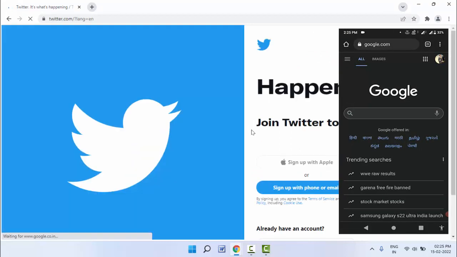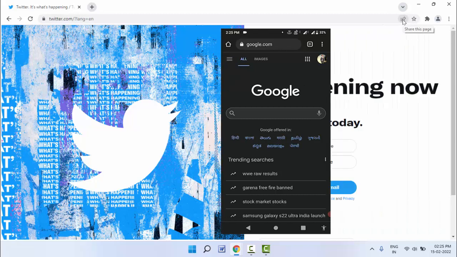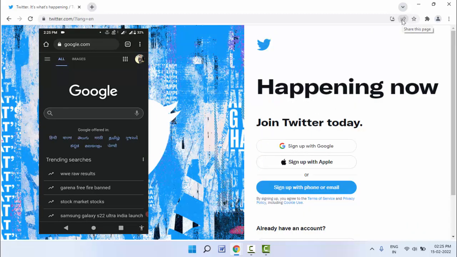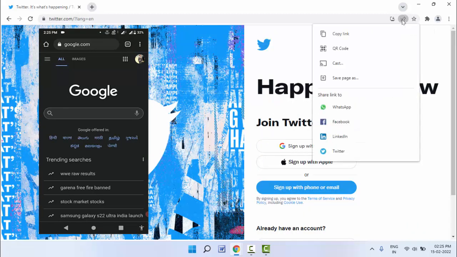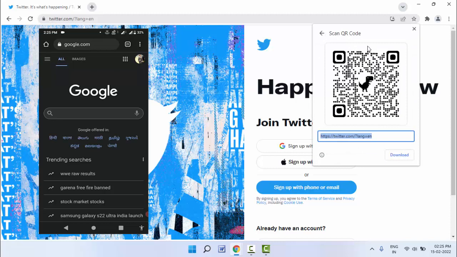So first you need to open your tab on your PC. After this guys, in the search bar menu you can get one share icon, and as you can see, share this page. Just click on it, and here you can get the option QR code. Just click on it, okay, and the QR code will generate of that particular tab.